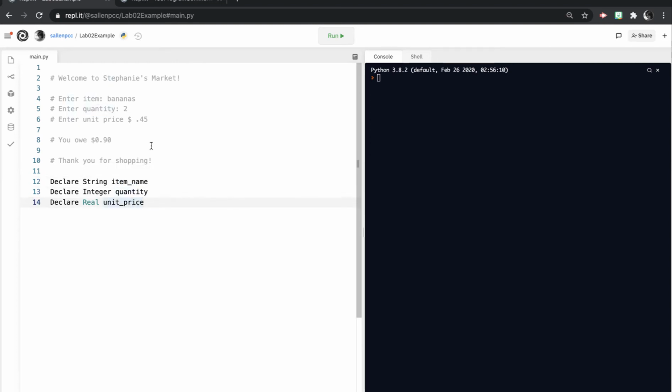Now I have to look at my outputs. What are my outputs? Well, my output is what they owe, right? The total amount that they owe. So this is also a real value. It has decimals in it. So I'm going to create a variable to hold that output. And I'll call it total price.